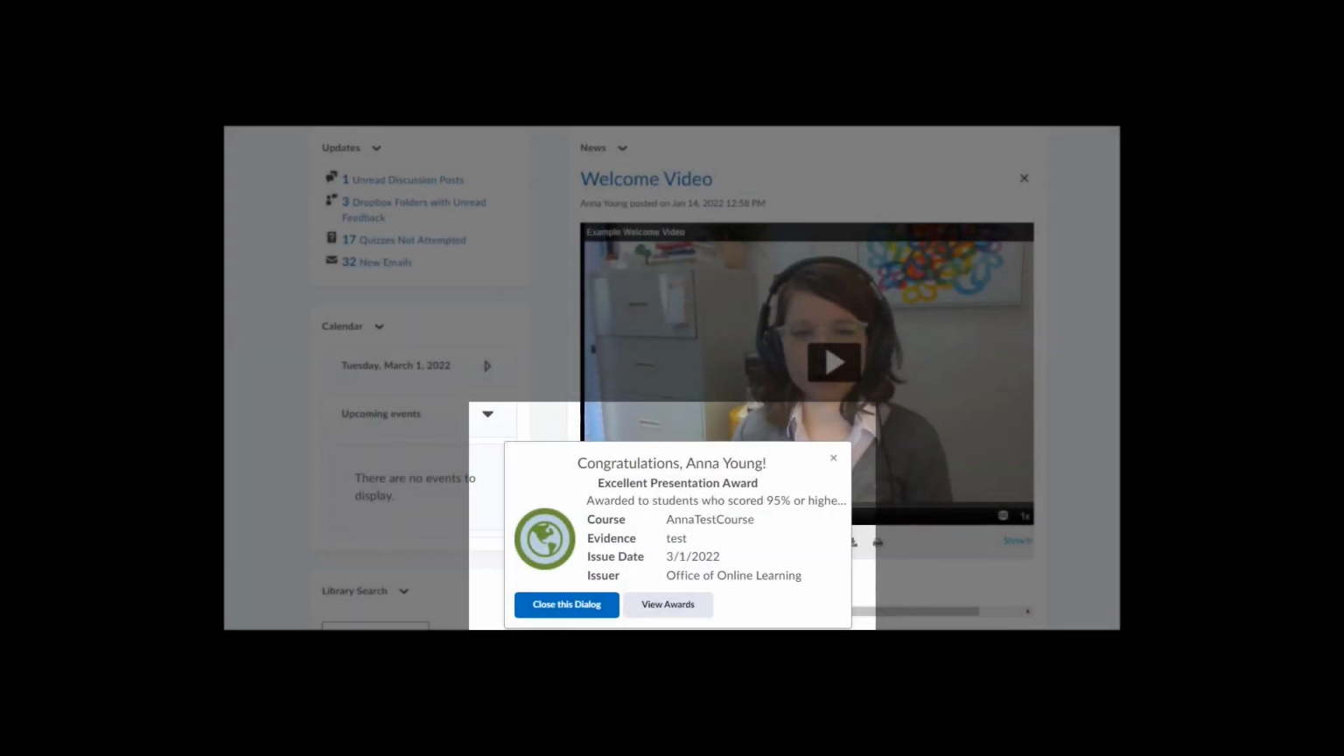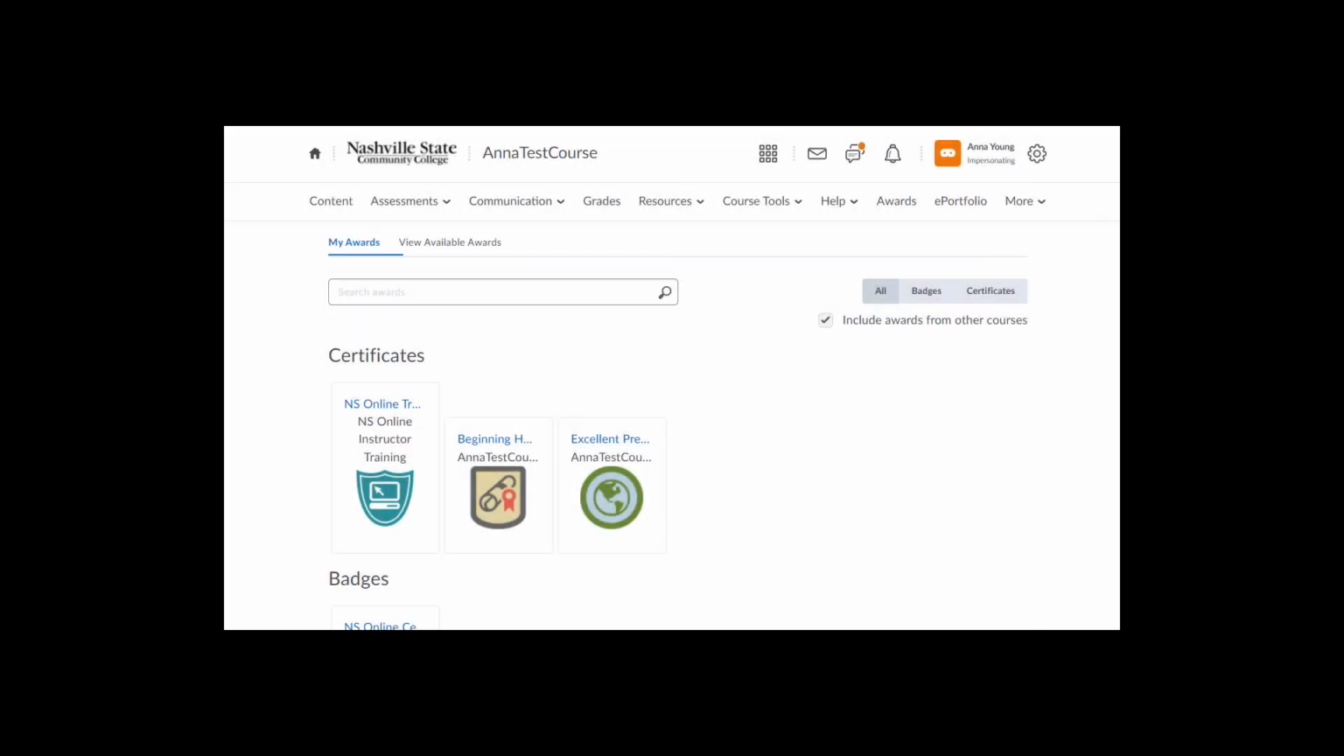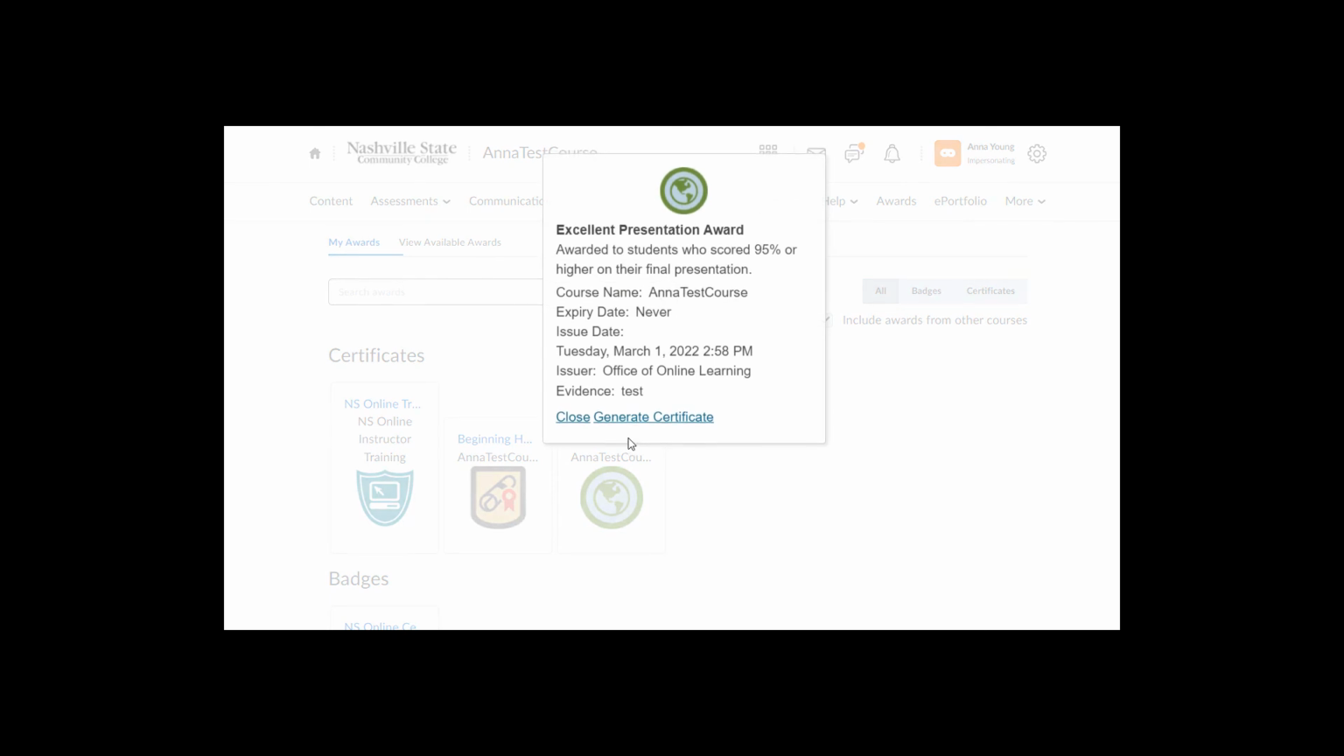Students will receive a pop-up notification of their award the next time they log into D2L. They can also view any awards that they have received from the awards dashboard and generate any certificates that they have received with their own custom information.